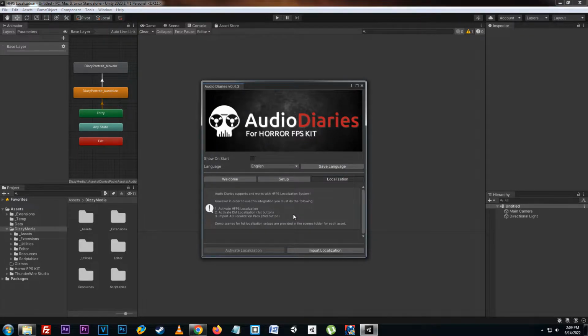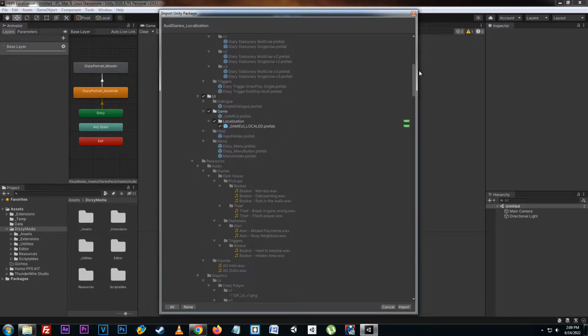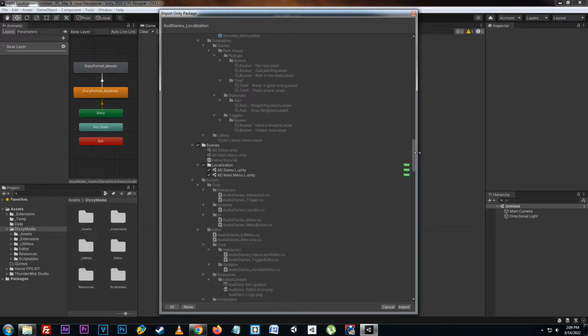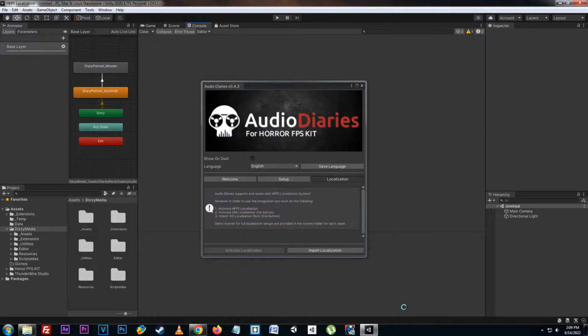Now that we've activated both HFPS and DM localization, we can now import the Audio Diaries localization pack. So we'll go ahead and click Import Localization, and then we'll get a prompt for the package import. As we can see here, we just have a few different things being imported, such as the game UI localized, the new demo scenes for the localization, and some actual localization files and data for the localization. So we'll click import and then wait for that to finish.